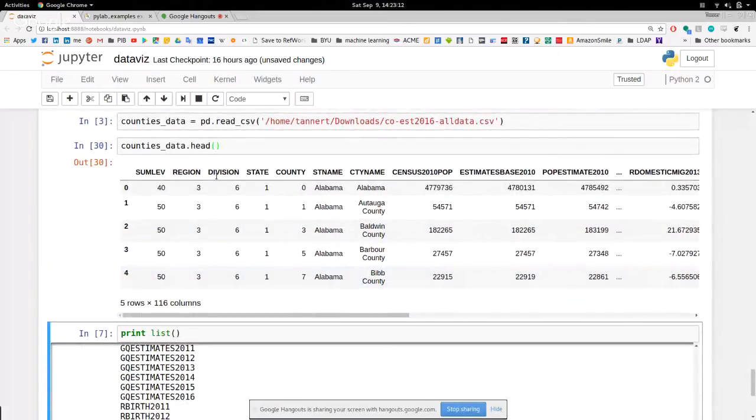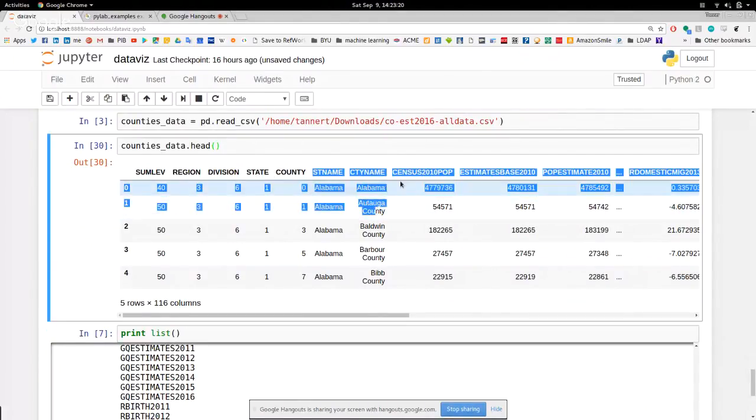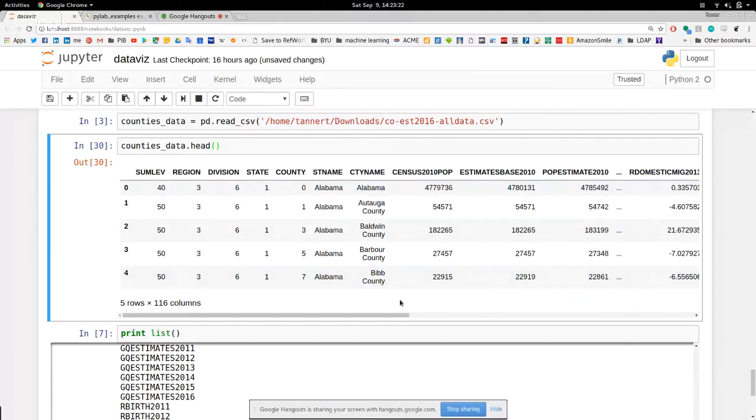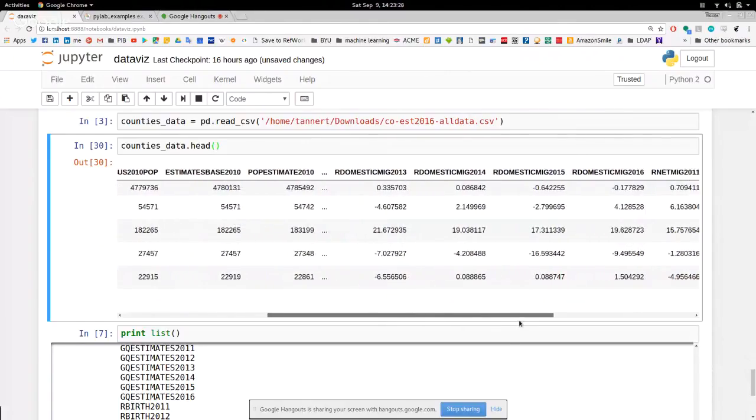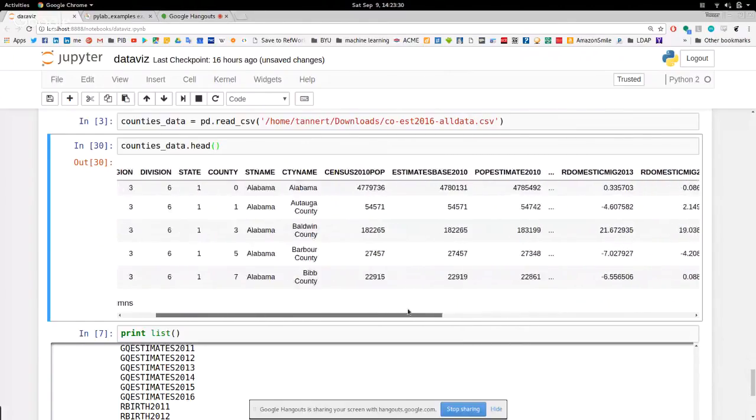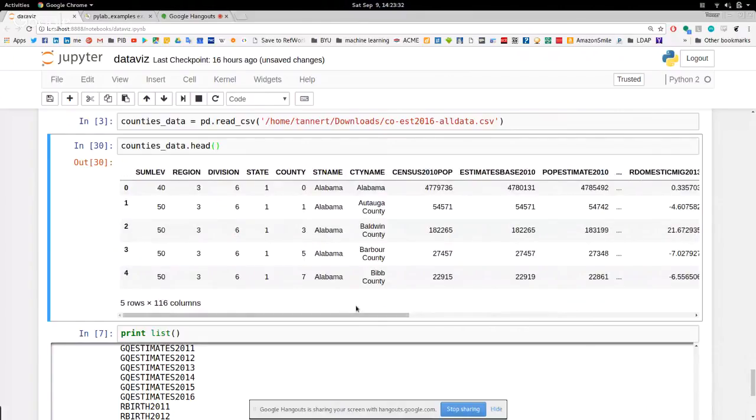So we have some of these I don't even know. Region 3, Division 6, State 1, state name, county name. Those two are pretty straightforward, obviously. Census 2010 population, estimate base 2010. I don't know what the difference between those two are. I'm sure that if I could find some metadata about this, it would explain it. But I think we have enough self-explanatory data here that we can get some insights.